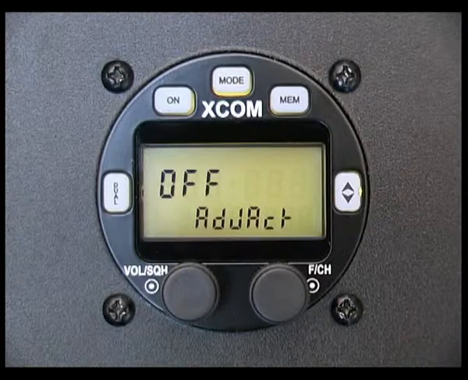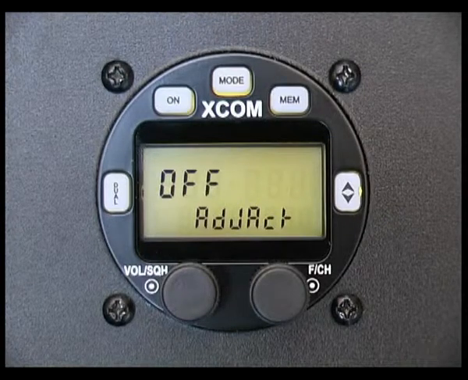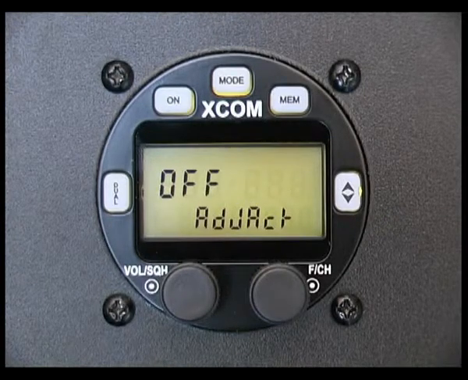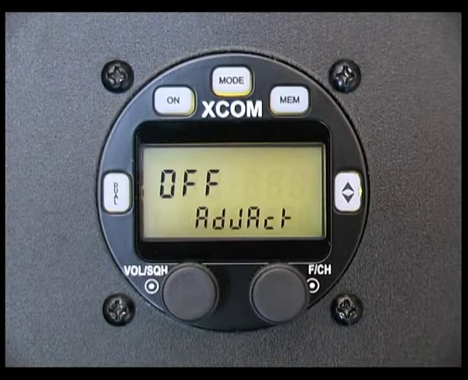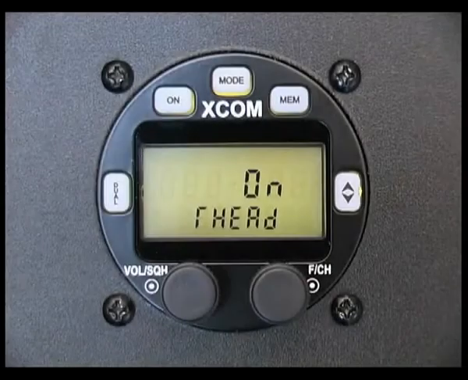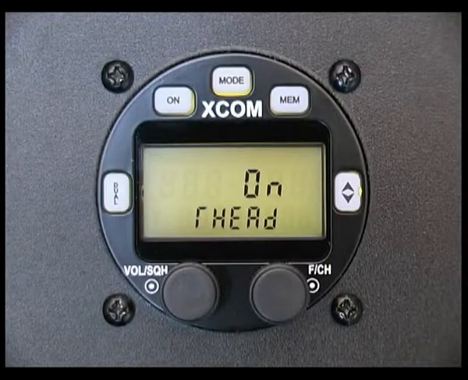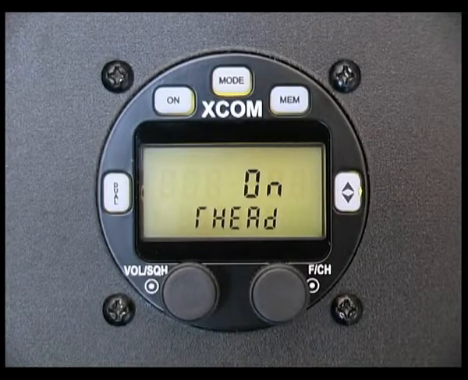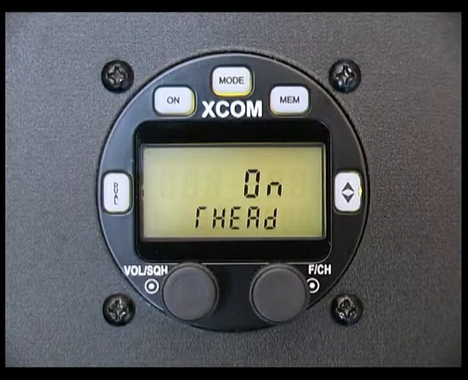Adjust active on or off. This setting enables or disables the ability to adjust the active frequency directly in the default screen. The default is off. Remote head on or off. This setting allows for connection of a remote head unit into the XCOM radio.